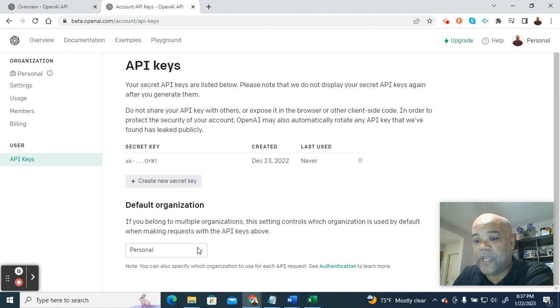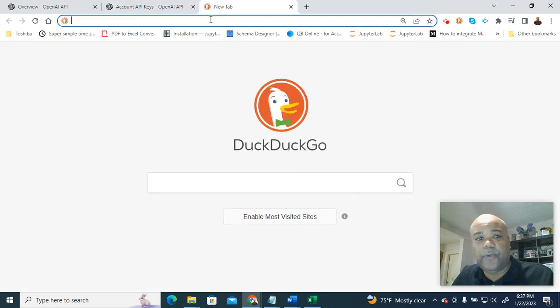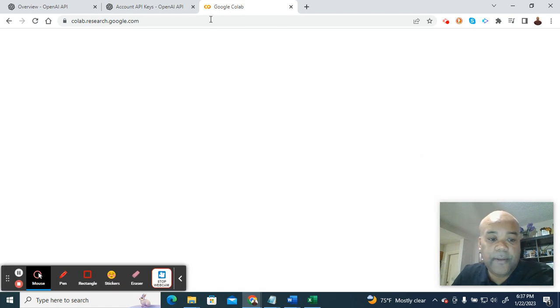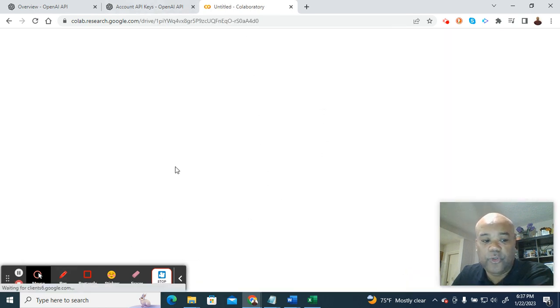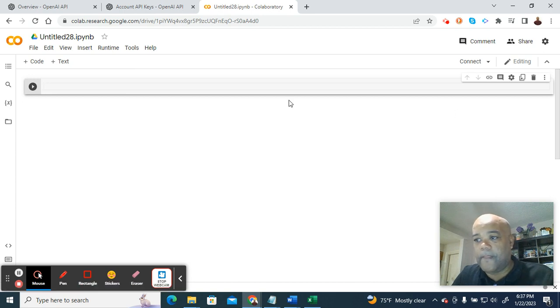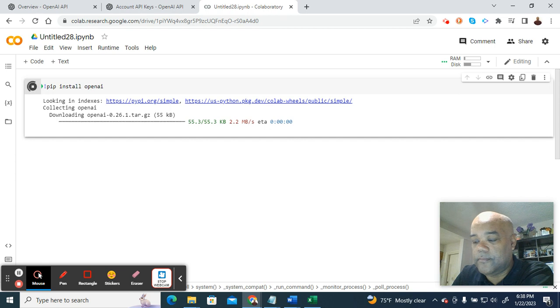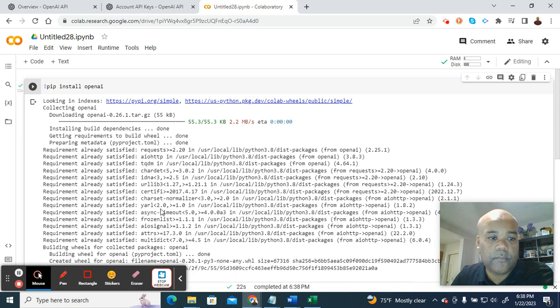So at this point, I'm assuming that you have your OpenAI API key. From there, in this case, I'm going to go into Google Colab. I'm going to launch a new notebook in Google Colab, and I'm going to start by doing a pip install openai. We'll give this a second to run. Okay, so it looks like it took 22 seconds to run here.